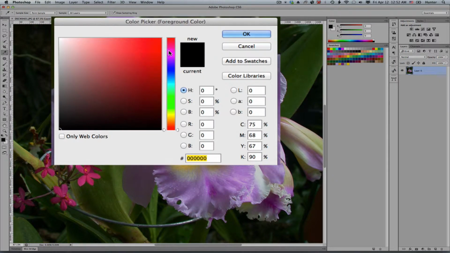In the center of the color picker, you'll see a ramp of colors. From this ramp, you can select the hue of the different colors. And then on the left-hand side, you'll be able to click into this field and select the range of colors.